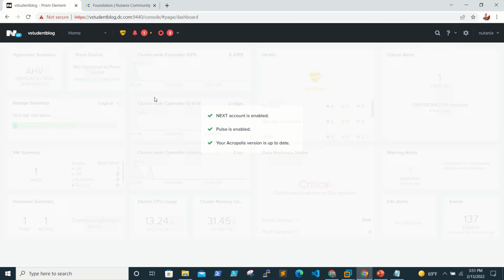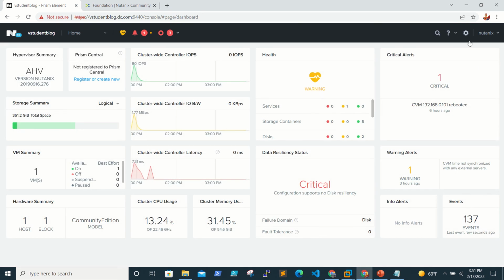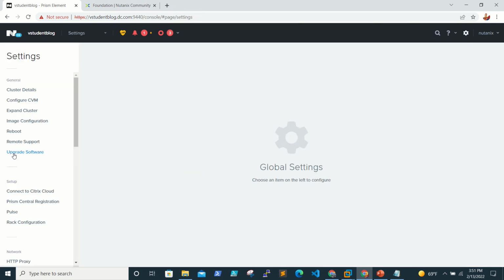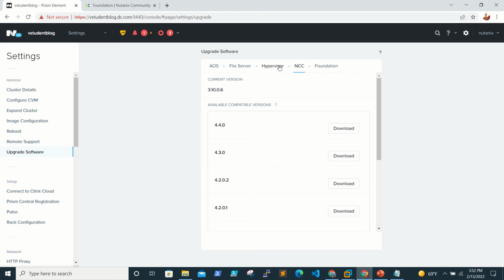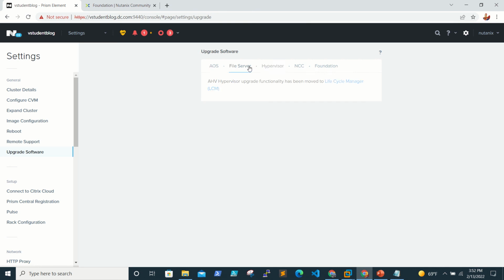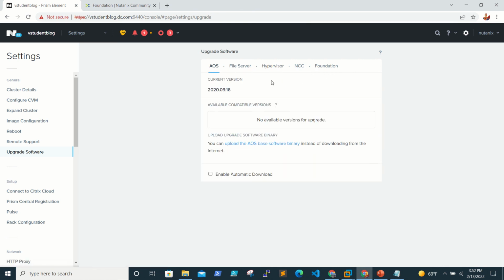So this is our Prism Element. If you go here, we have an upgrade option. A few things we can upgrade from here, a few components, and a few from Prism Central. If you see here, we have Foundation, NCC, hypervisor upgrade, file server, and AOS.